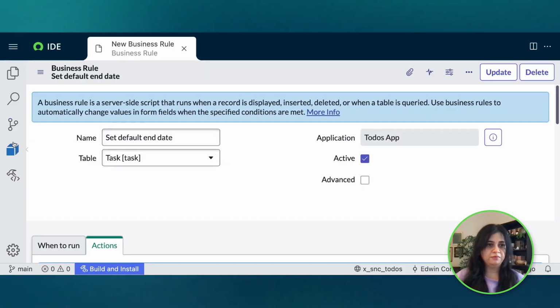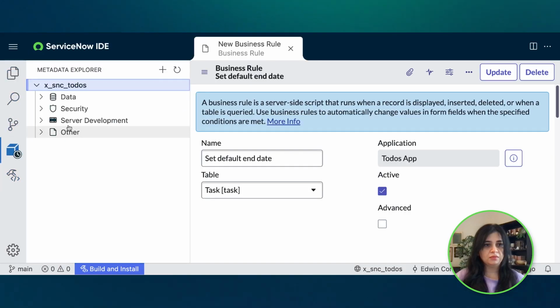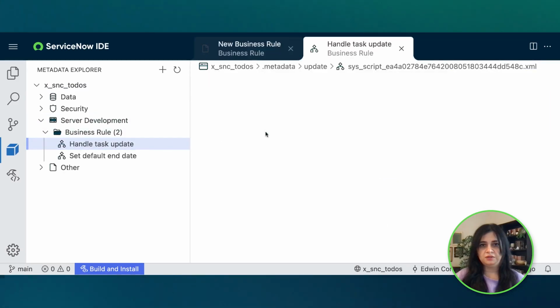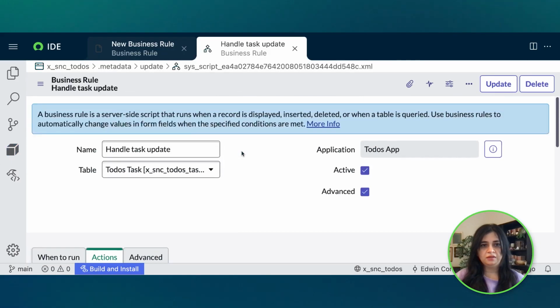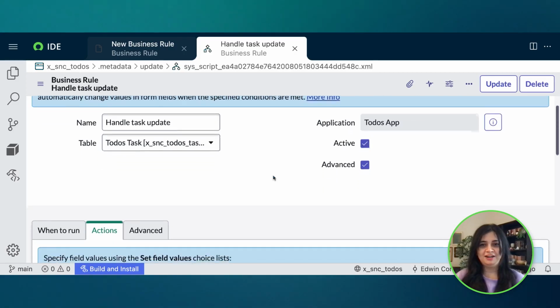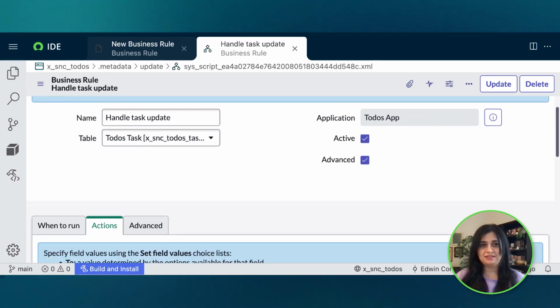Another thing I'm going to do as part of my story is update the business rule that Edwin was working on. So I'm going to open this business rule. We saw Edwin working on this business rule in his pro code persona, where he was editing it all in code. But here, I am able to see the same business rule as the standard ServiceNow representation. We can also see that I don't see any of the changes that Edwin was making, because his changes are isolated in his sandbox and mine are isolated in mine.